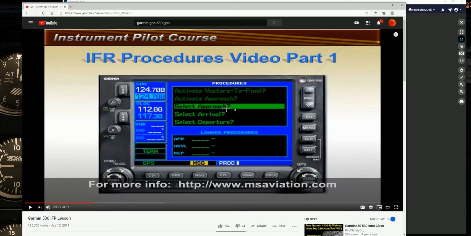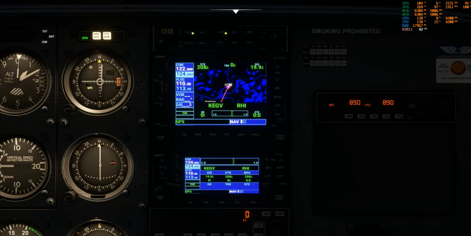And so I'm going to basically do that same thing here, and then select the approach. But anyway, write down the link if you want to save it.